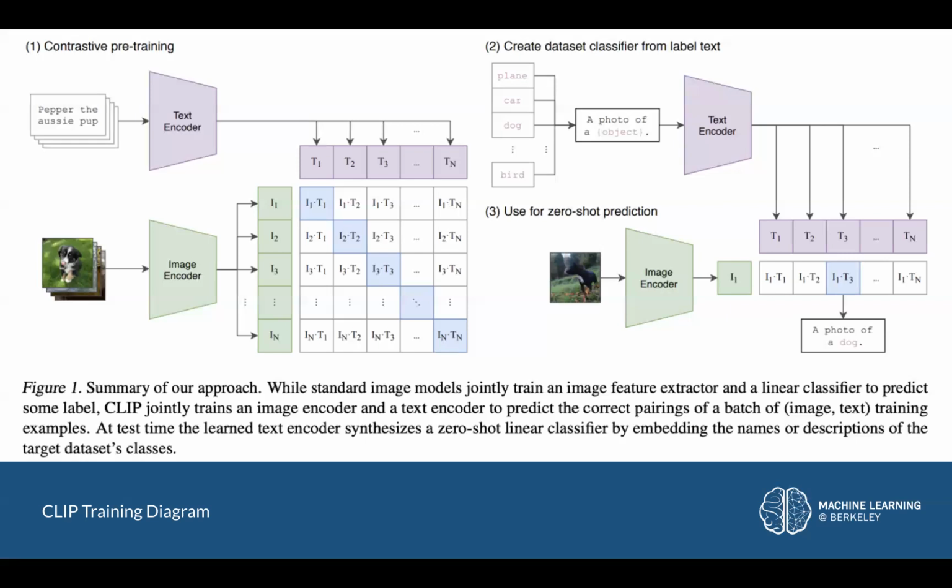So that is basically the overview of CLIP, in perhaps more detail than I needed. The most important thing is that CLIP takes two models, an image encoder and a text encoder, and tries to make it so that they output the same 512 dimensional vector when the inputs match, Pepper the Aussie pup and a picture of said Pepper. And dot products are very small when the two things in question do not match.